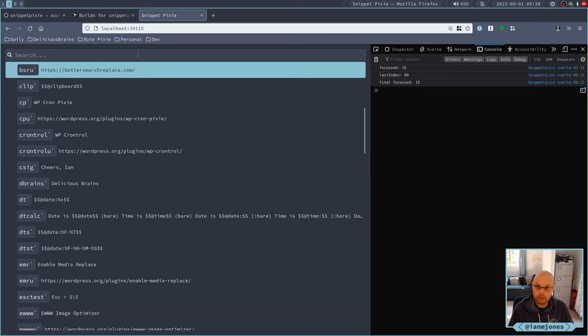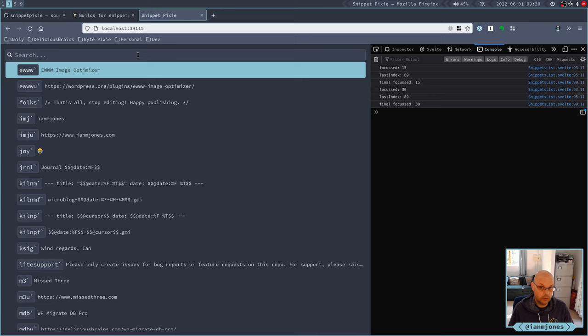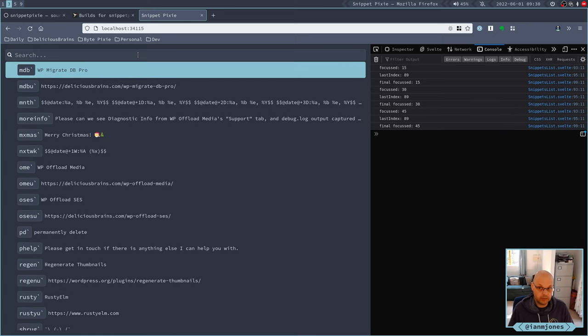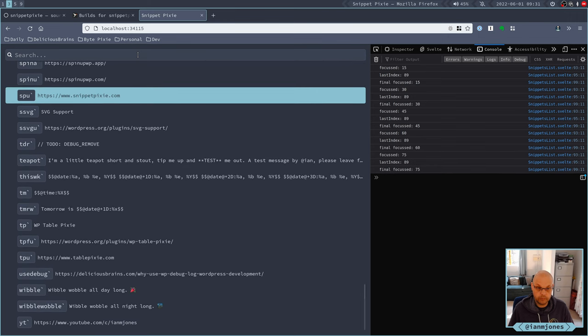Get a page down. So it starts, it's 15, and then we do again, 30. Oh, I hope this actually, we might actually hit a different setup anyway. All right, so SPU. Right, so that's the one where it's gone wrong there, SPU. So, it focused 75. It recognized the last index. But it did not do the focus change. So let's see why.